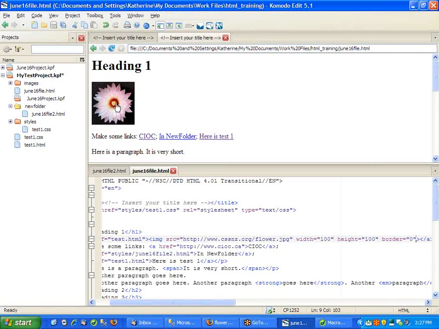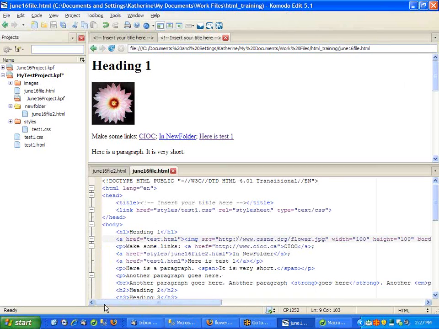And the image goes away. So it's still linked, but there's no border hanging out around the image to look sloppy. That's it for images. Images are, again, very, very simple.